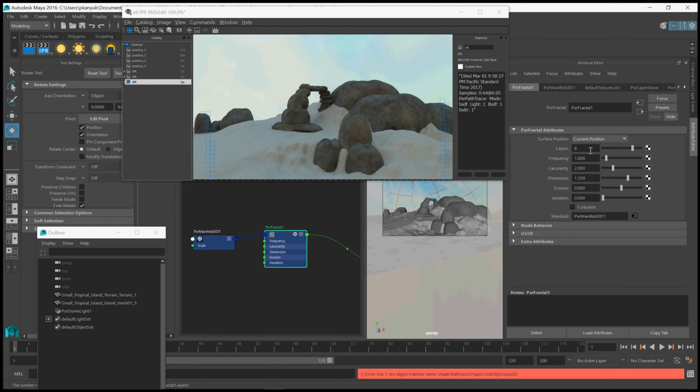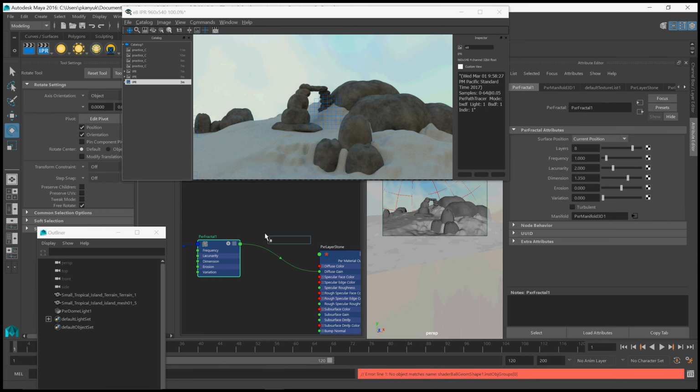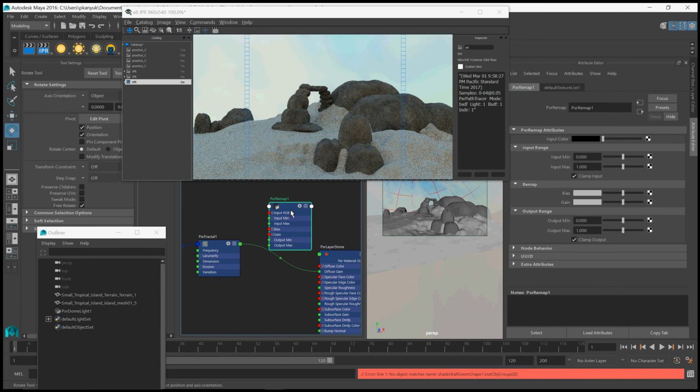So, all right, that's looking a little more stone-like. But the contrast is just a little bit washed out. I'd love to increase that a little bit. Few ways to increase contrast. One of my favorites is a PXR Remap Node. Let's just drop this guy in here. Remap is just essentially a way of increasing contrast, and there's a number of controls to do that.